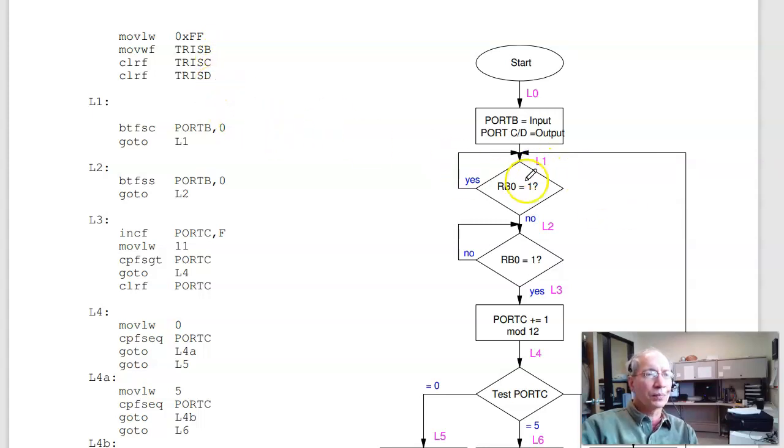First label. I want to keep looping as long as port B pin 0 is 1. So in a test, bit test skip if clear, port B comma 0. So if it's a 1, I want to keep going. If it's a 1, I don't skip, I keep on looping. So that works. If it's a 0, I skip out.